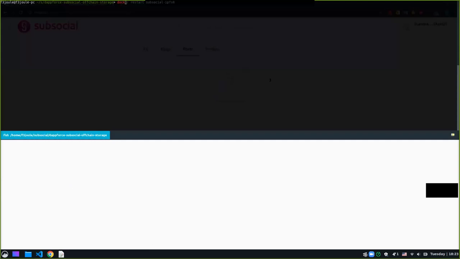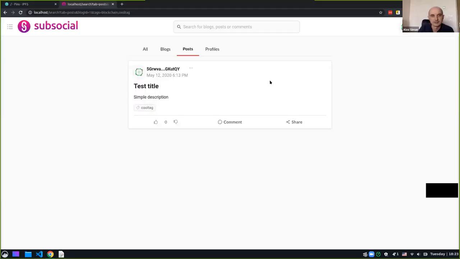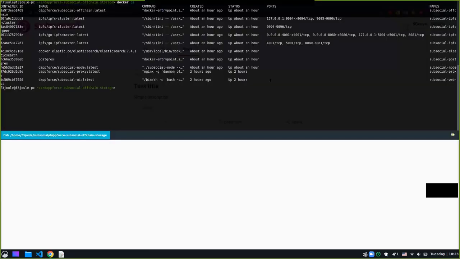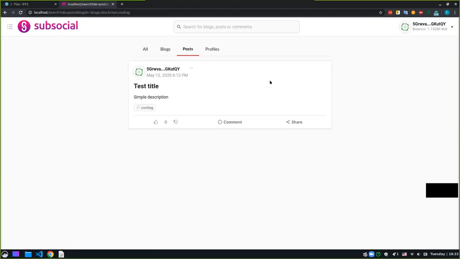Wait, do you have Elasticsearch running? Yeah, just substrate node. Now it's appeared. I think it's lagging because of Zoom. So yeah, now you can see that we filtered first by tags. In the URL, we can see tags equal, and so on.